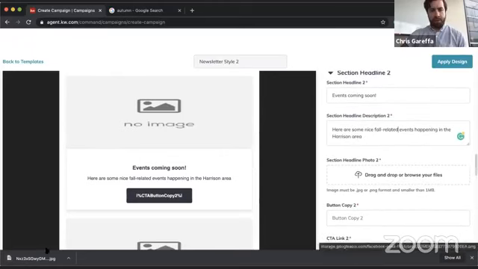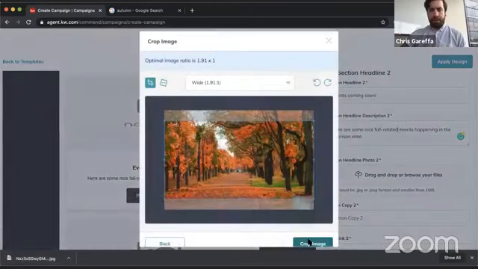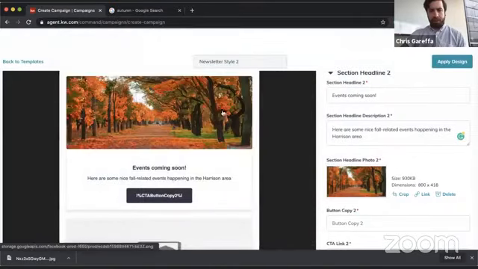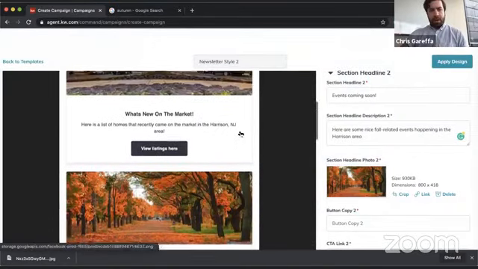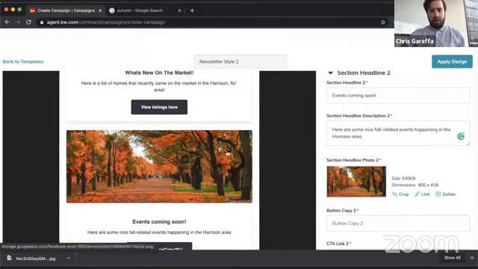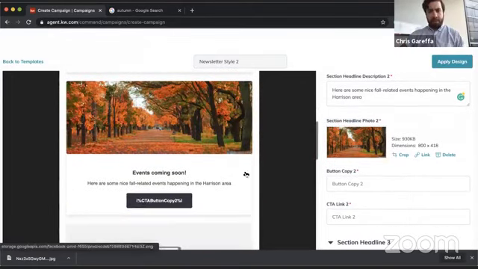And we will drag and drop that here. And I'll just crop that. There you go. So then this is almost done. Basically, all I need to do now is my button copy. So I'll say something like see events here.